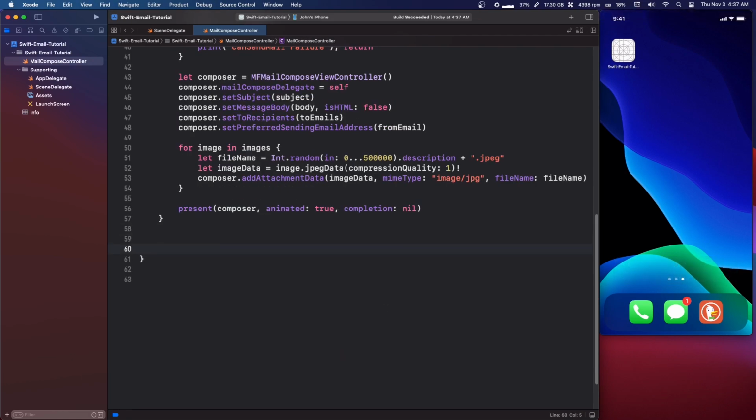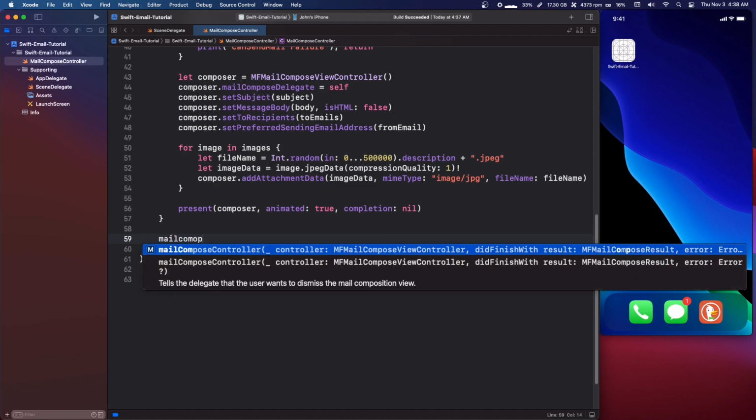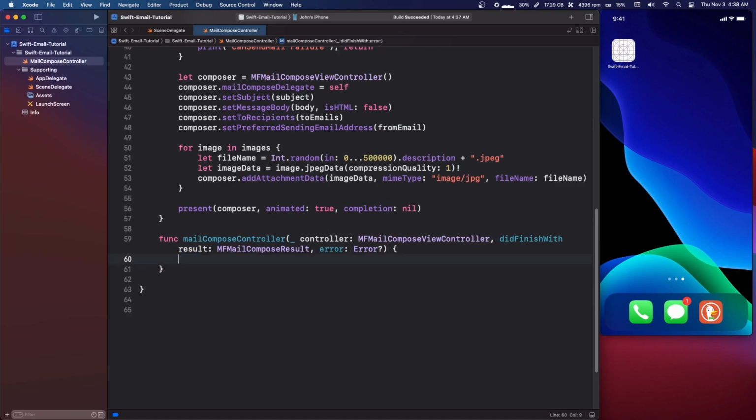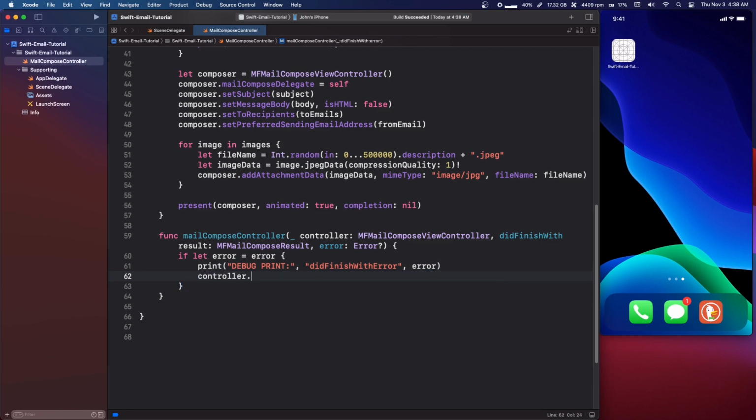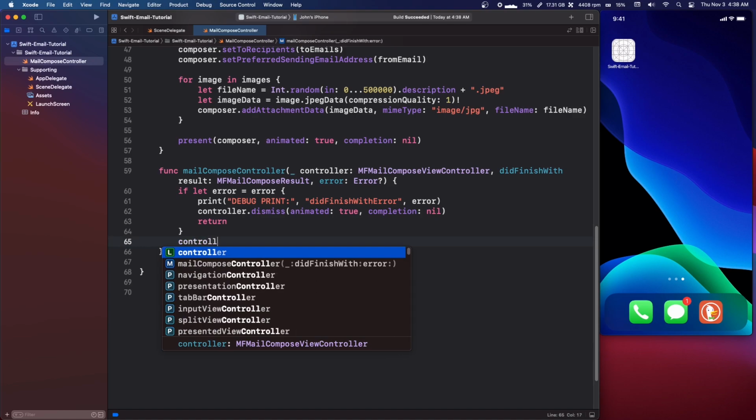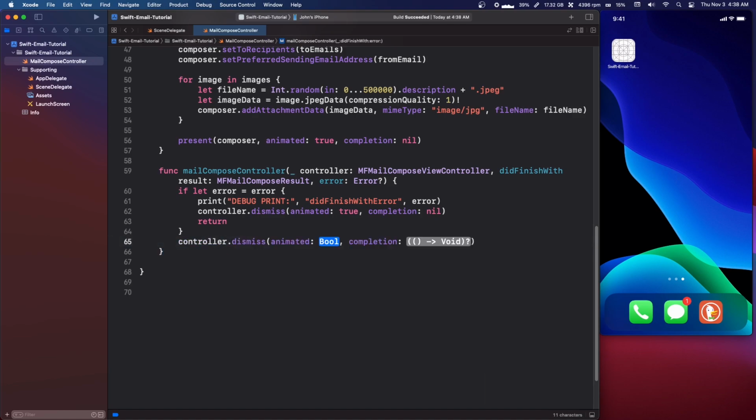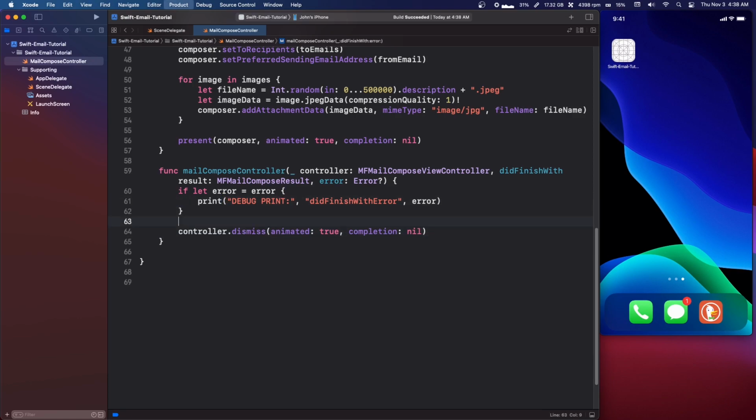Now we do have to do one more thing. We're going to do mailComposeController didFinishWith result. This one, it's the only one. We're going to say if let error equals error, we're going to print did finish with error, and we're going to say error, and then we're going to do controller dot dismiss animated true completion nil. Then we're going to return if there was an error, and then otherwise we're just going to say controller dot dismiss, which, to be honest, I guess you don't even really need this. You just delete that, and if there's an error, just print the error.